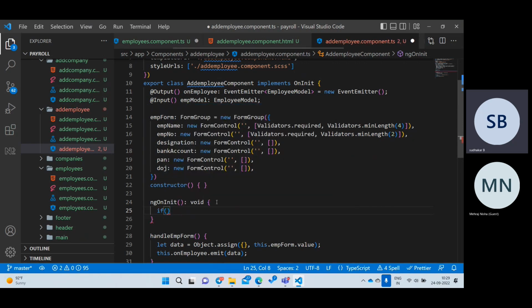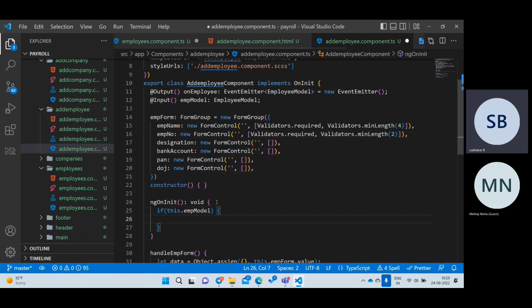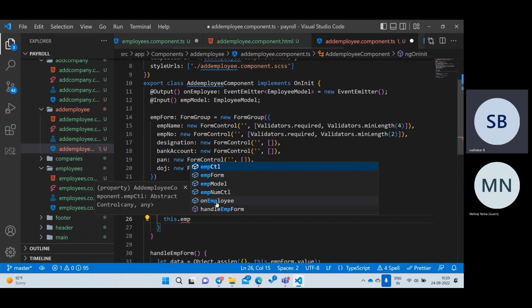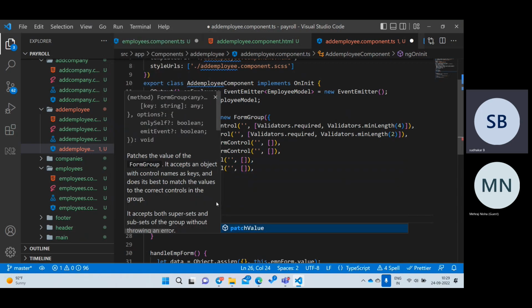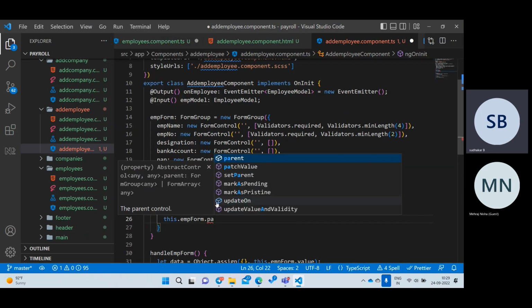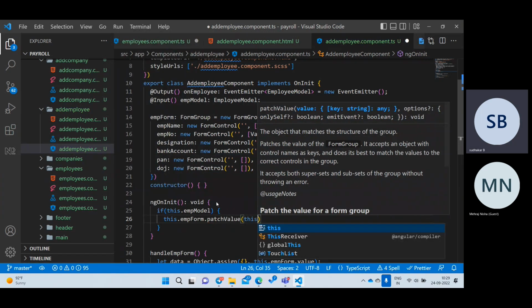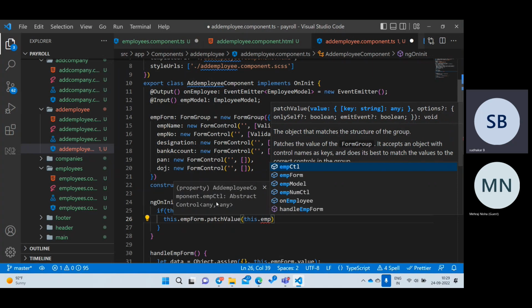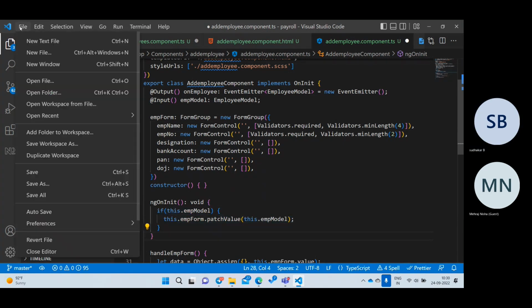I will say ngIf this dot employee model. So I am checking for null check. If it is there, then I will say employee form data dot patch value. What is the method? Patch value. And I will pass this dot employee model. So now, let us save the file.